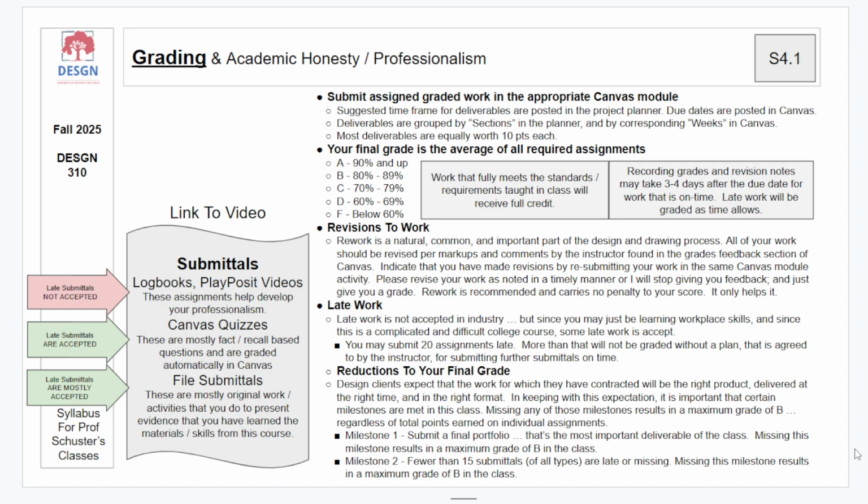All right, there we go. There are your grading policies for Prof Schuster's classes, my classes in fall of 2025.